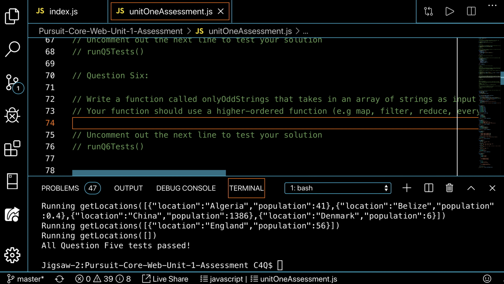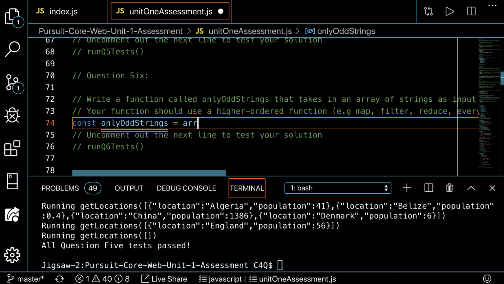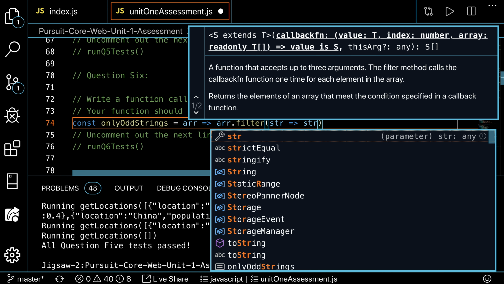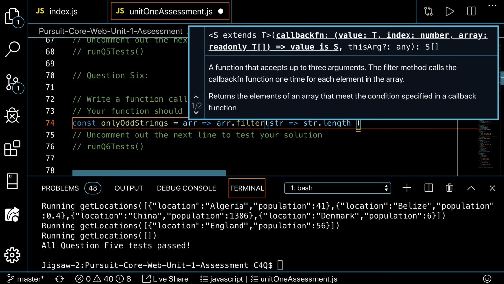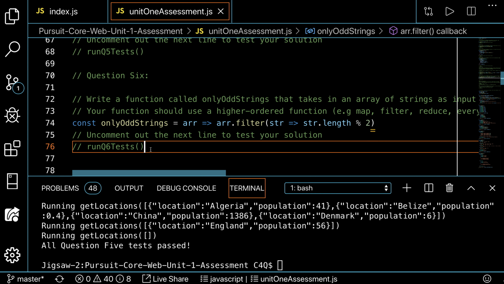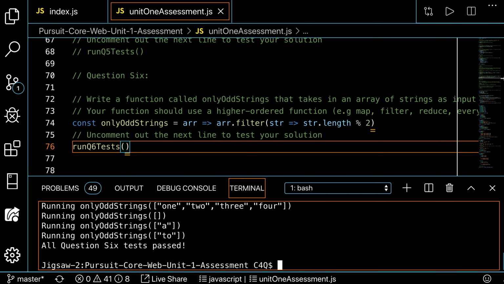So for this, we'll say const onlyOddStrings, took in an array, and we can just implicitly return again array.filter, where we have a string, and we want string.length modulo 2. So if it's an odd number, we'll have a 1 as its return value there, which is a truthy value. And so we don't have to even check if it's equal to 1, and all the tests will pass, right?